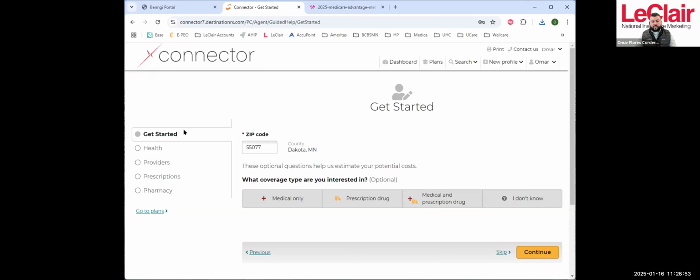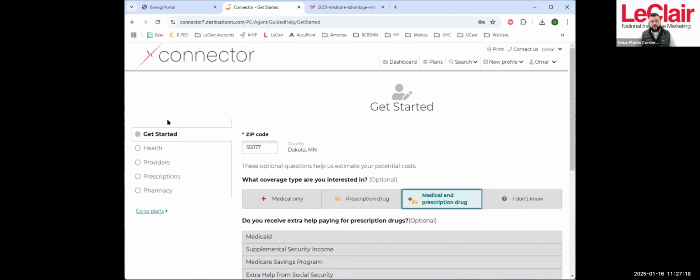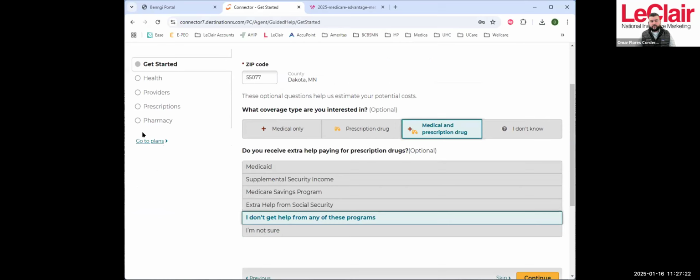First, it's gonna ask questions about what type of plan they are interested in. The questions that follow are gonna have to do with whether they are getting any extra help, or are they on Medicaid? Are they on any other programs? You can select that here. Then you can click continue, or you can skip on the left-hand side. You can just skip straight to go to plans.